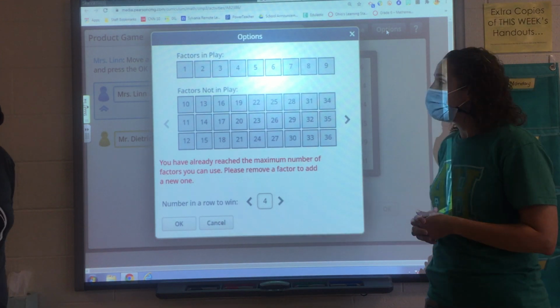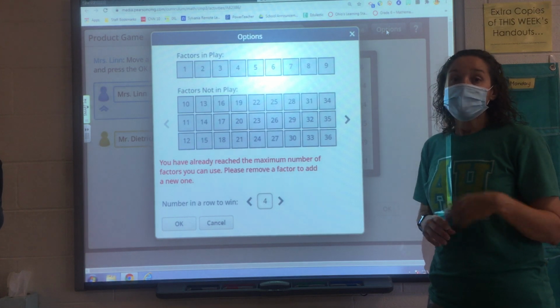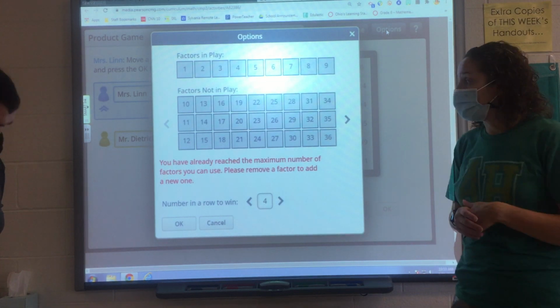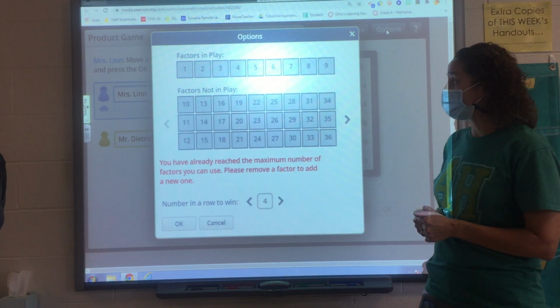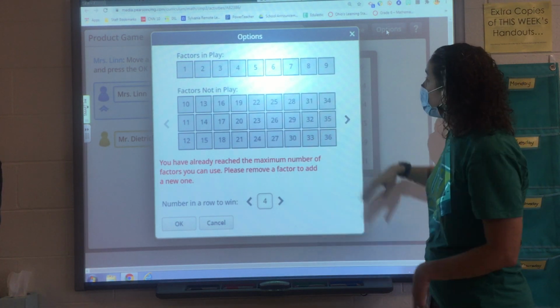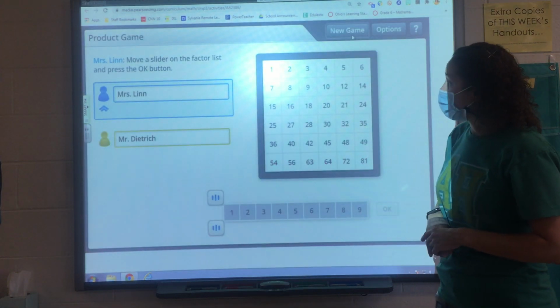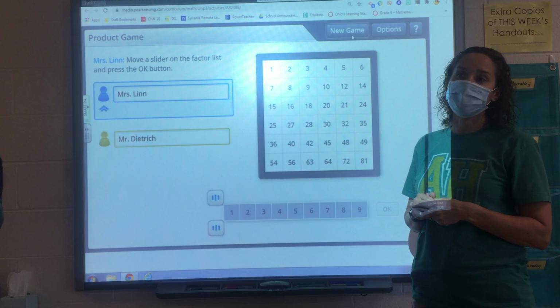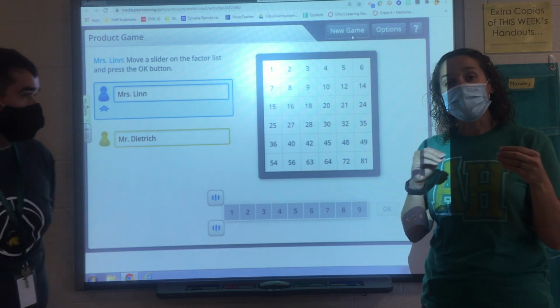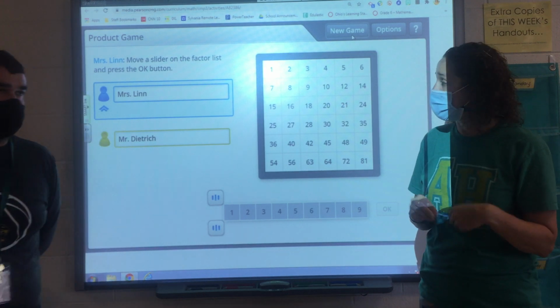Downside also of this game, there's no choice to play the computer. So we're hoping that you have a family member that you would be able to play against, but if not, we're going to be able to do more of these together in class. So don't do any setting changes when you are playing the product game. For this game, it's kind of like Connect 4. You want to have 4 of your dots in a row to win, and we'll show you how to play the game.